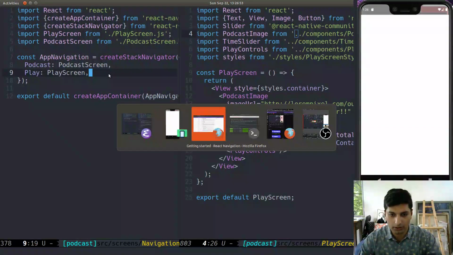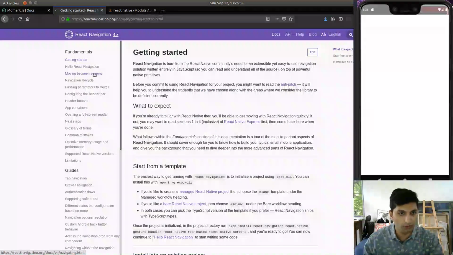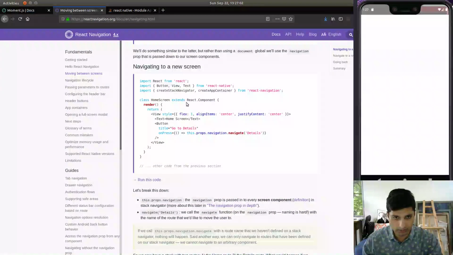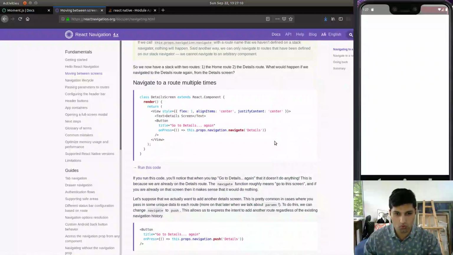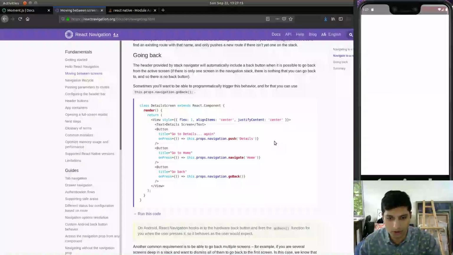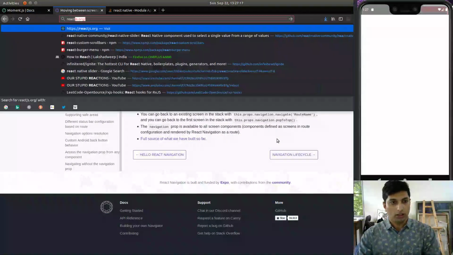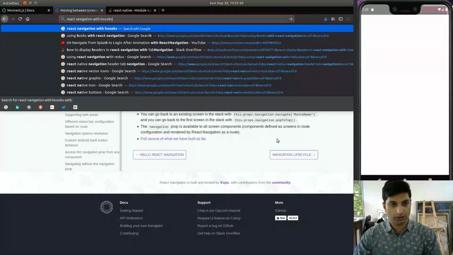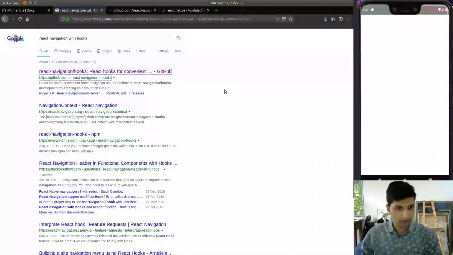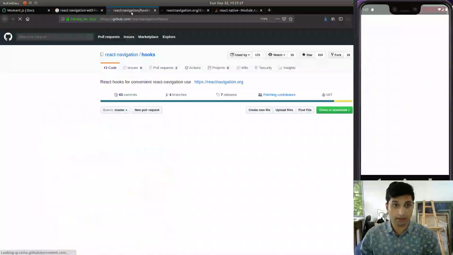How do I move from podcast screen to this one? Moving between screens. What are the props now? But I don't have props. I want hooks. How do I get hooks? React navigation with hooks. Come on. They have a navigation context. Nice.